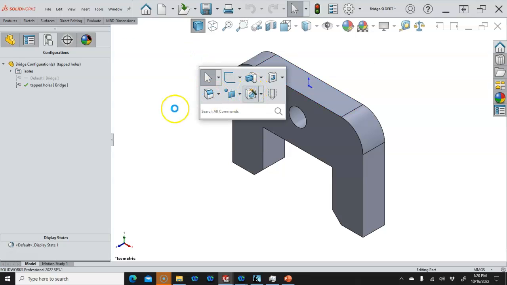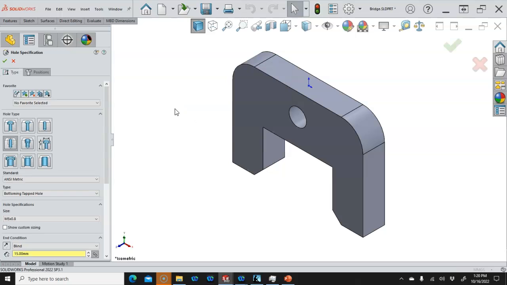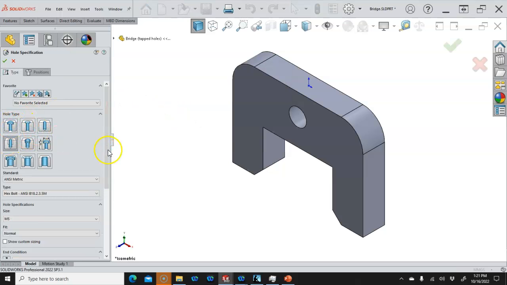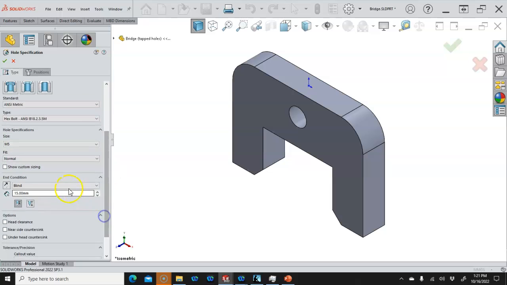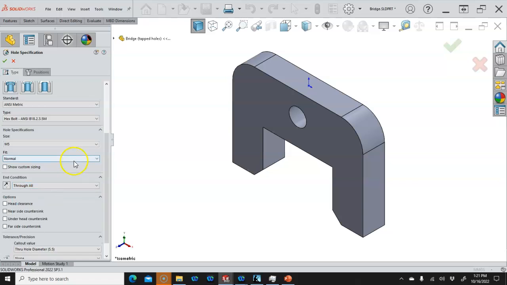And Hole Wizard. I haven't pre-selected anything, we haven't told it where we're working, so I need a counterbore, and for the metric, for the M5, normal fit and through all.